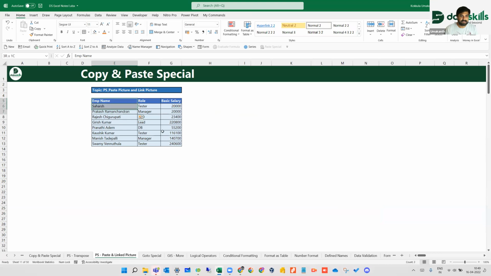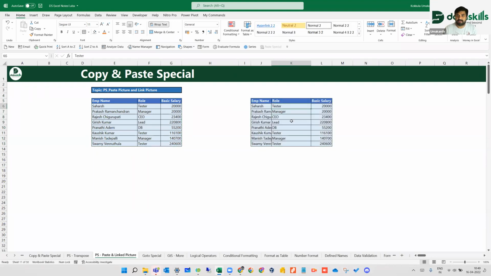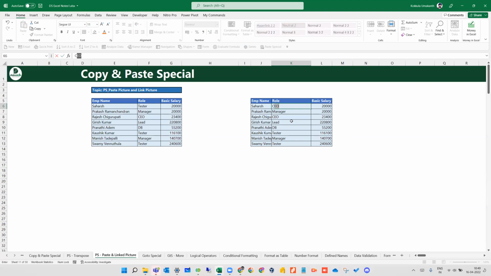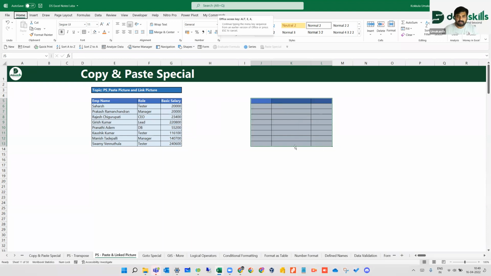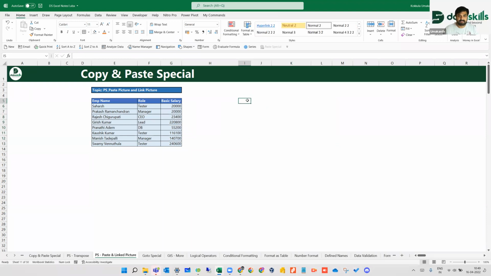This is the data, right? Now, if I just simple copy and paste it here, and if I update the role for Saharsh here from tester to CEO, will this data get updated here? It will not update, right? For sure, it will not update. Now I wanted to create a link. Usually, how do I create a link? By reference. Yes, by reference.